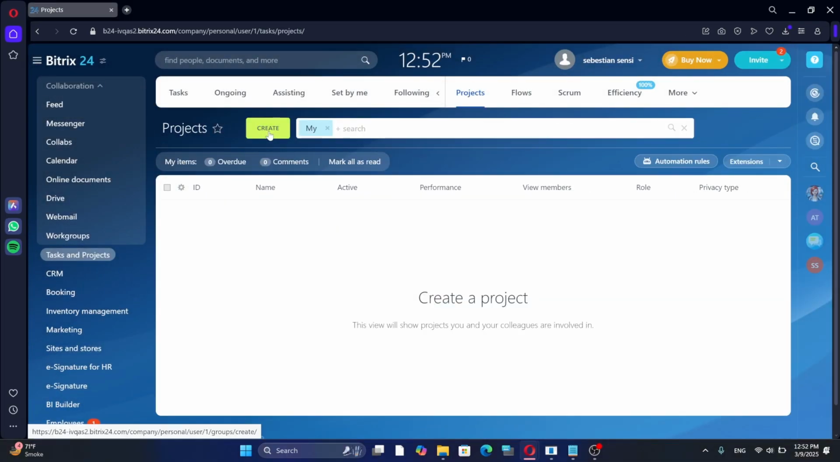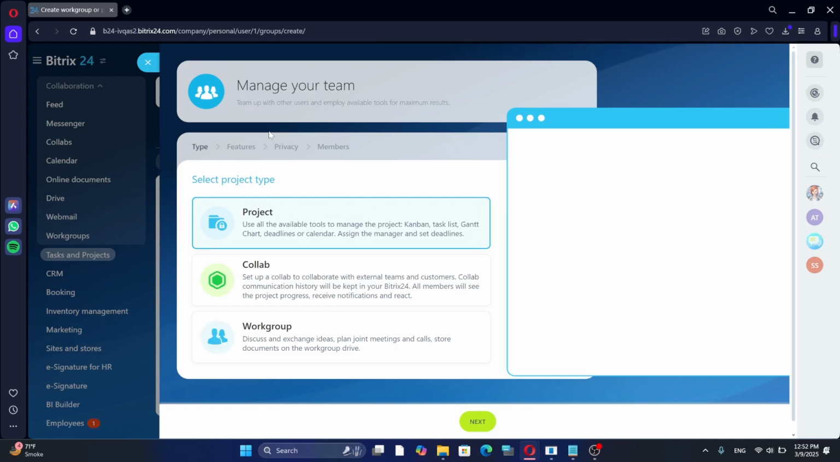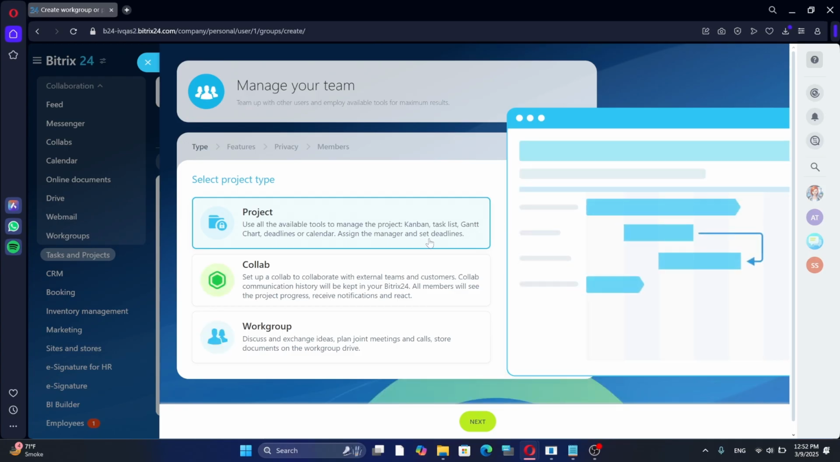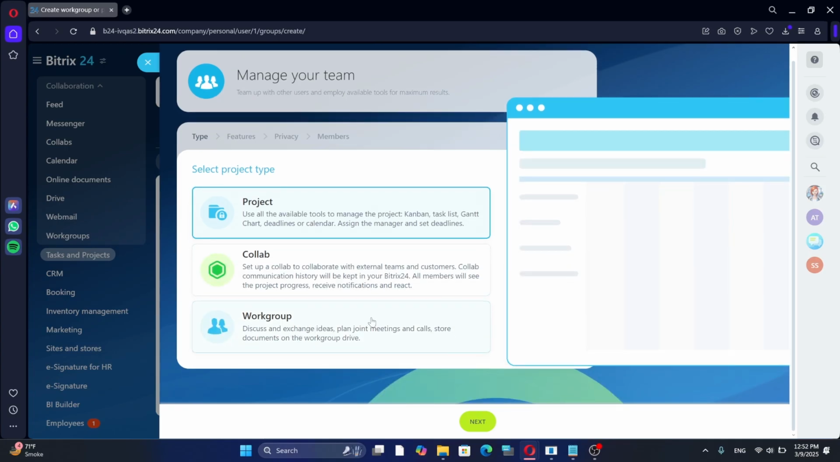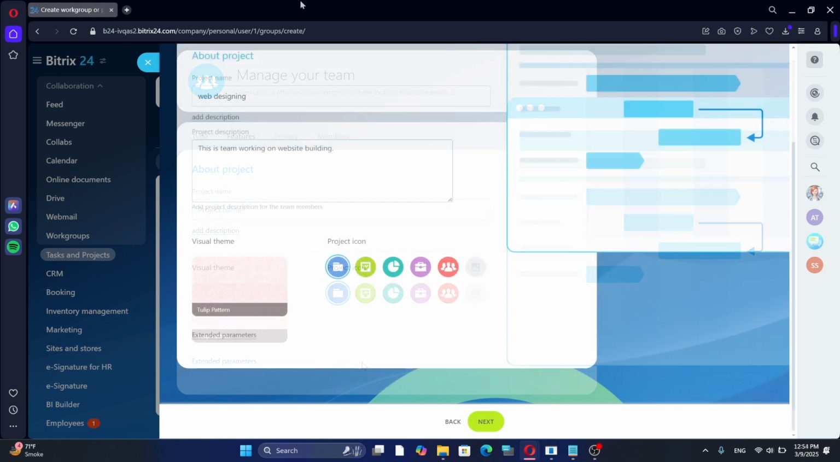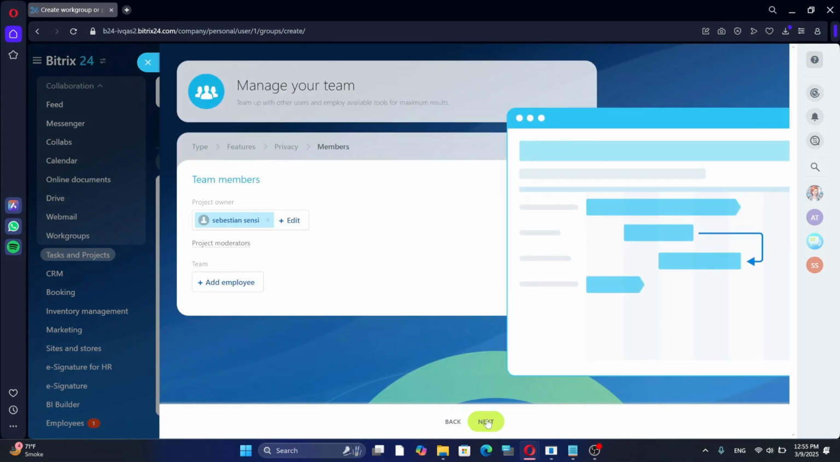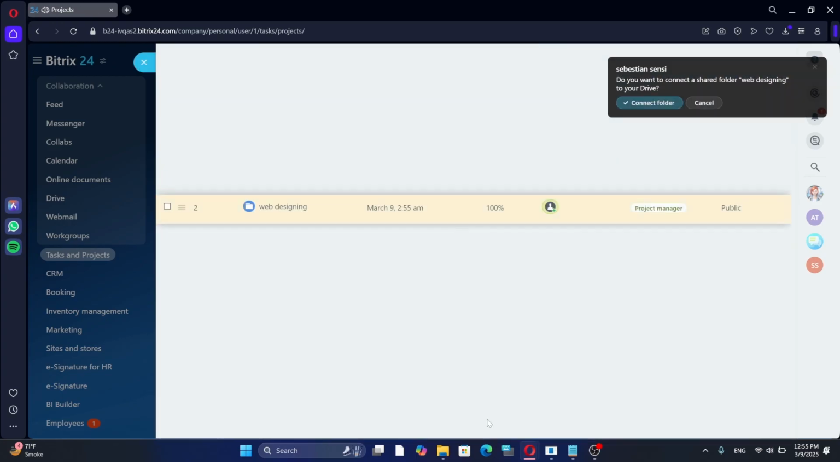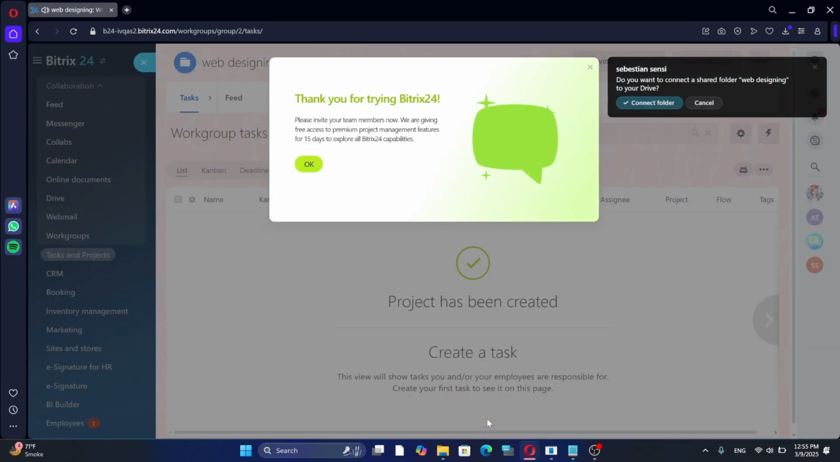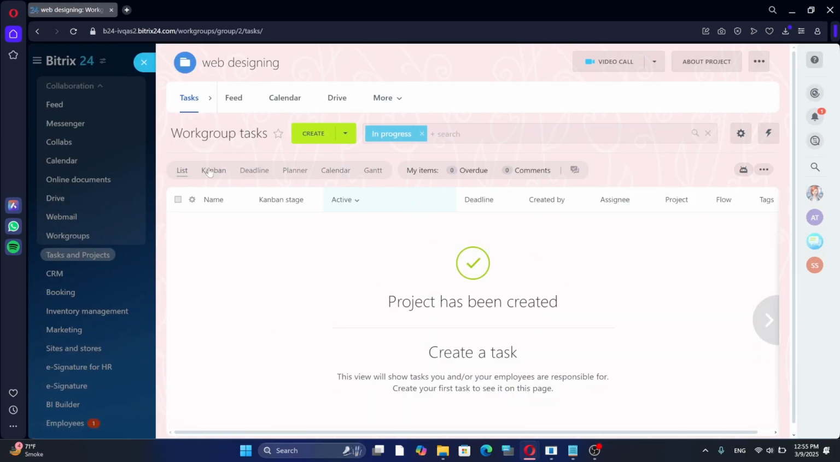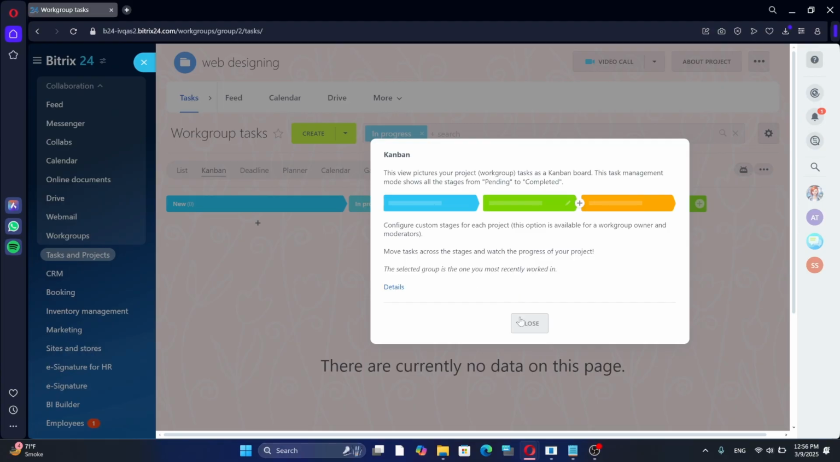For project management, click Create. You can choose an open project, private project, or external project for clients. Enter the project name, description, start and end dates, and assign team members. Click Create Project to finalize. Your project now appears under Work Groups. You can view it in a list format or switch to a Kanban board for a visual workflow.